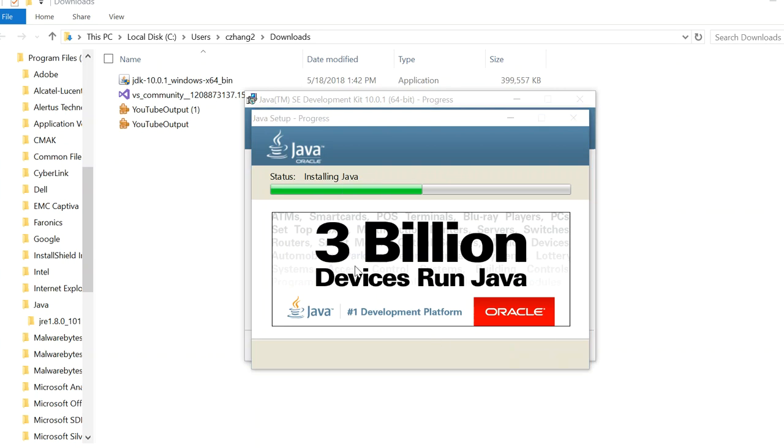And you can see it says 3 billion devices run Java. So Java is a very popular language. It is the most demanded language. If you do a search on job sites and see which programming language is demanded the most, Java comes out as number one.